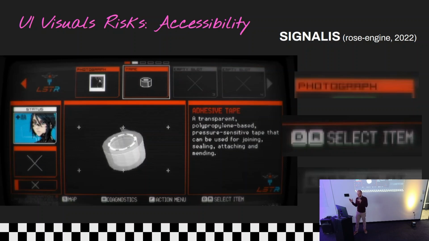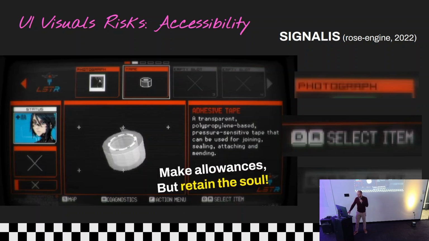Yeah, I feel like it's a continuum where you're always balancing accessibility and readability versus visual interest. And so in Signalis, to get around this, you can go to the settings and turn it off. It's fine. But I think the best approach is to make allowances and try to retain the soul of whatever you're working on. So even if you turn the CRT filter on, it's still got the sort of pixely look. It's still got the lensing effect like a TV did. So there are still things that it does. It's really interesting. It doesn't make it barely legible.